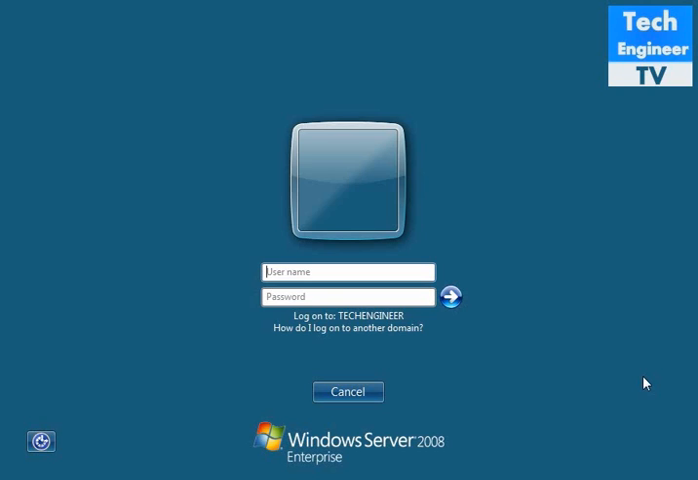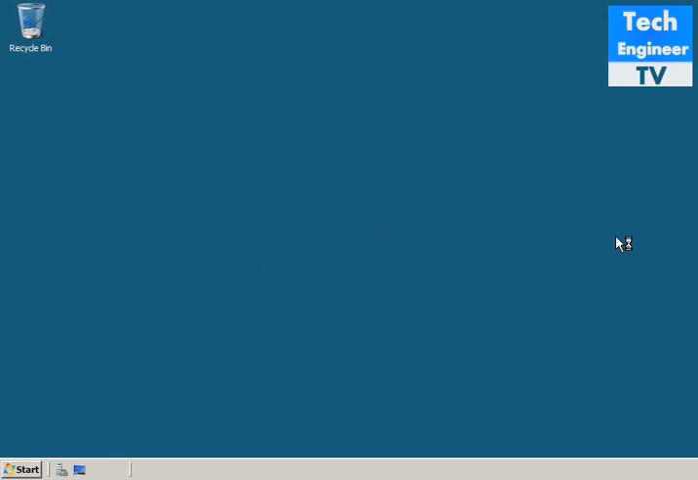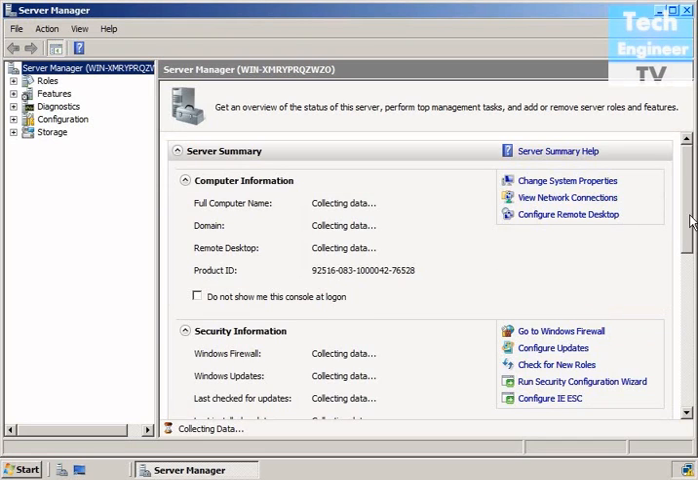After installation and after restarting the system, you find one interesting thing: no username and password is written. So I have to type the username, which is administrator, and the password, and hit enter. Again it will take some time. Preparing the desktop. And it's all done.